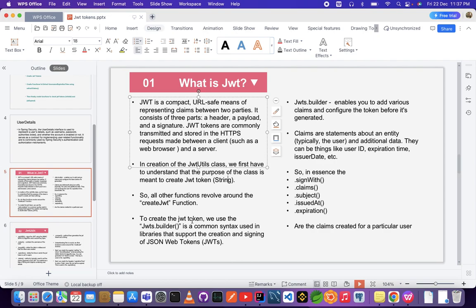So now to create the JWT token, we use the JWTs.builder. This is a common syntax used in libraries that support the creation and signing of JSON Web Tokens. The JWT builder enables us to add various claims and configure the token before it is generated. So you will see the various claims here.